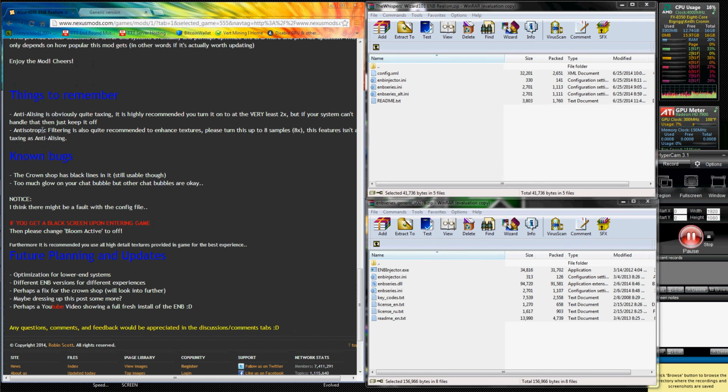Anti-aliasing and anisotropic filtering are pretty much a must to give you the intended experience for this mod. Anti-aliasing, if your computer can handle it and your game isn't laggy, have fun with it. At the very least, 2 samples of anti-aliasing, but if your system can't handle it, just keep it off. As far as anisotropic filtering, I recommend it to enhance the textures. 8 samples would be great. 16 samples, there's really no difference, so 8 samples.